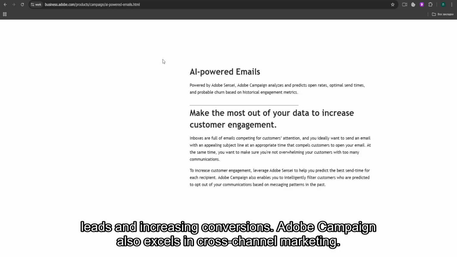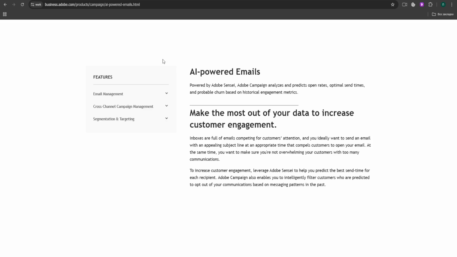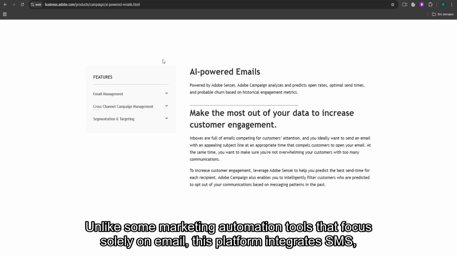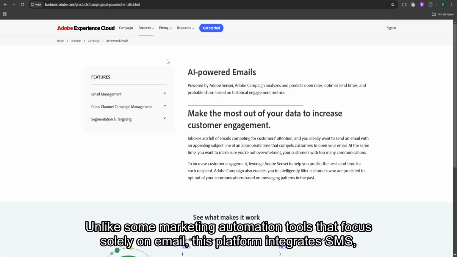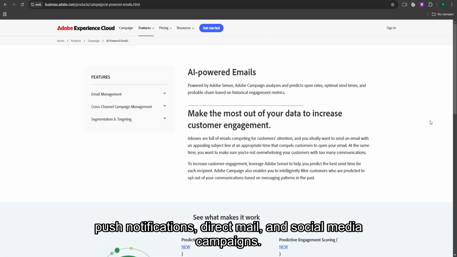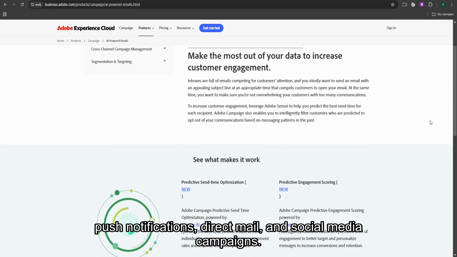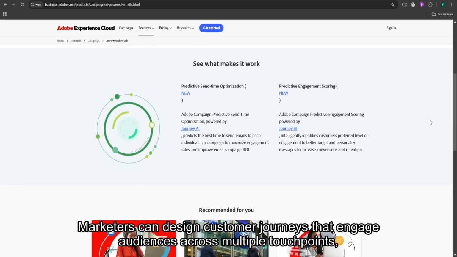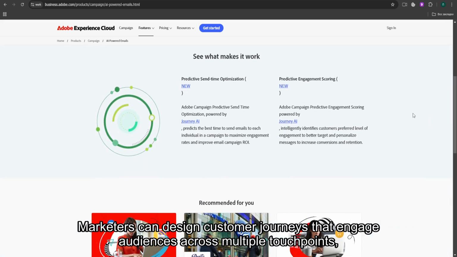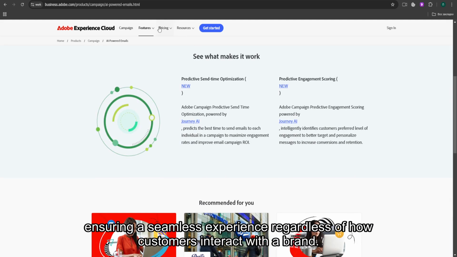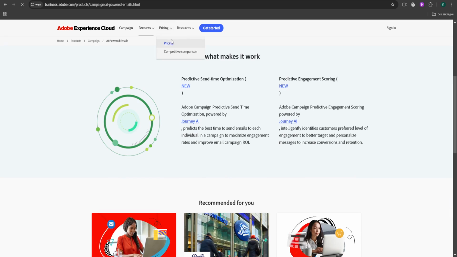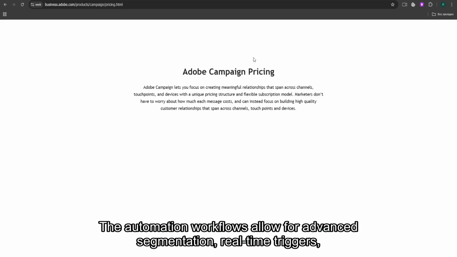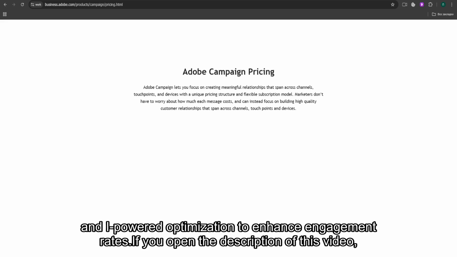Adobe Campaign also excels in cross-channel marketing. Unlike some marketing automation tools that focus solely on email, this platform integrates SMS, push notifications, direct mail, and social media campaigns. Marketers can design customer journeys that engage audiences across multiple touchpoints, ensuring a seamless experience regardless of how customers interact with a brand. The automation workflows allow for advanced segmentation, real-time triggers, and AI-powered optimization to enhance engagement rates.